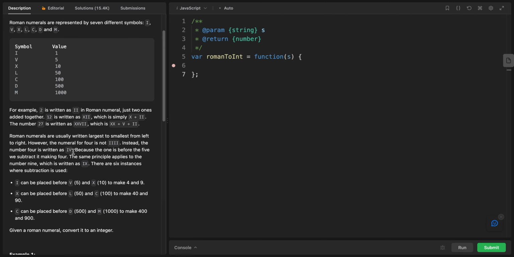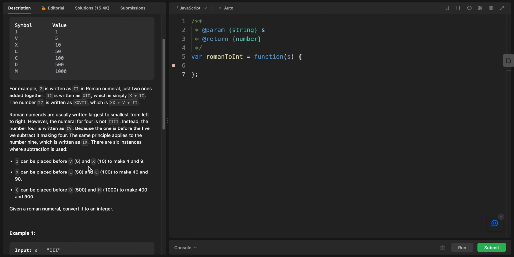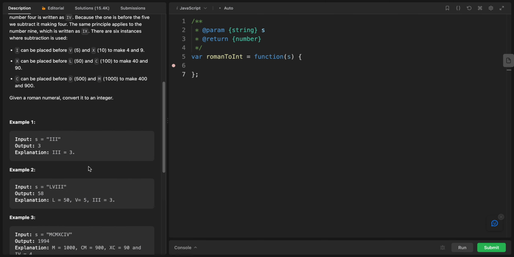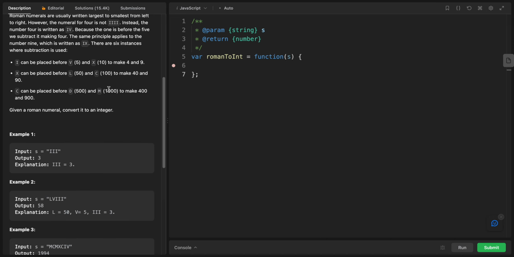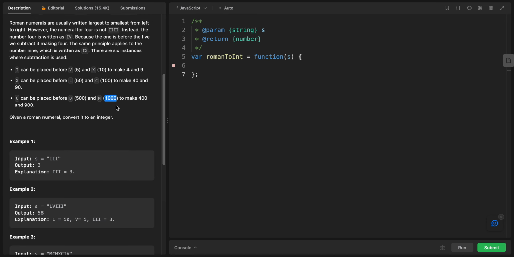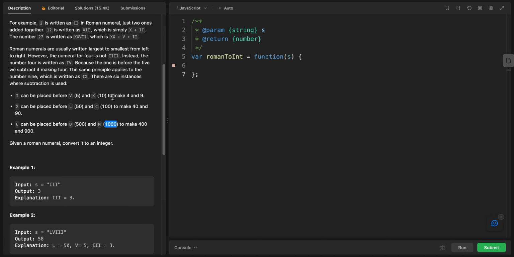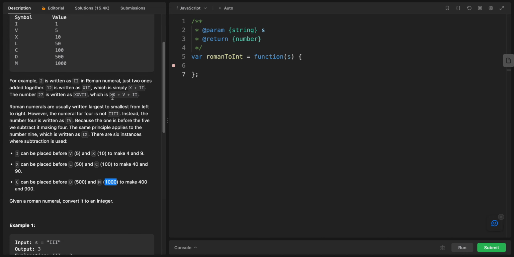This one was 9, and we can follow this principle for 9, 40, 90, 400 and 900. An important piece of information is that we only go up to 1000. So how can we solve this problem?